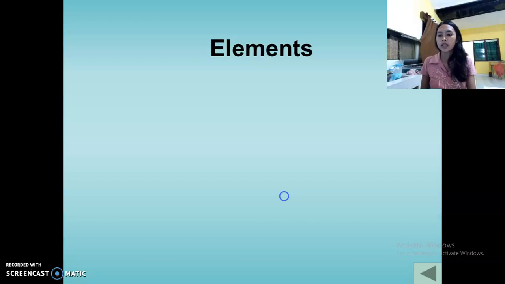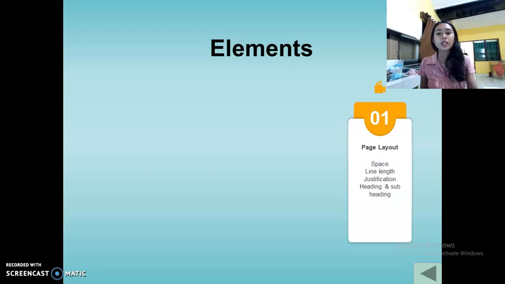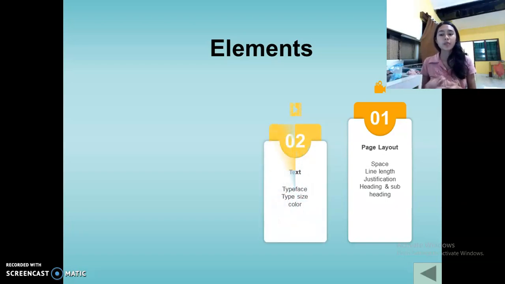And what are the elements? The first one is layout. In layout, you need to be aware of these specific things: space, line length, justification, heading, and subheading. The second one is about text. You need to be aware of typeface, type size, and also the color.